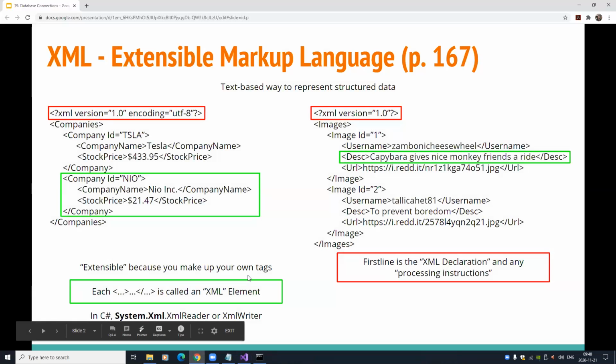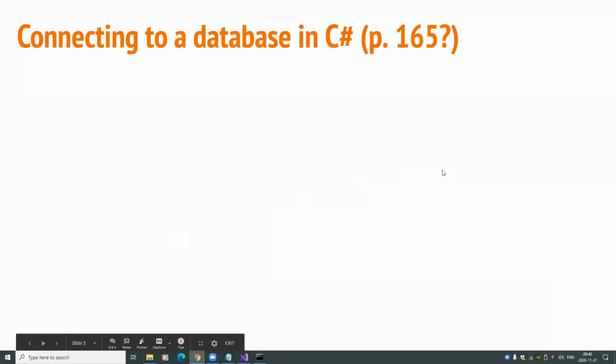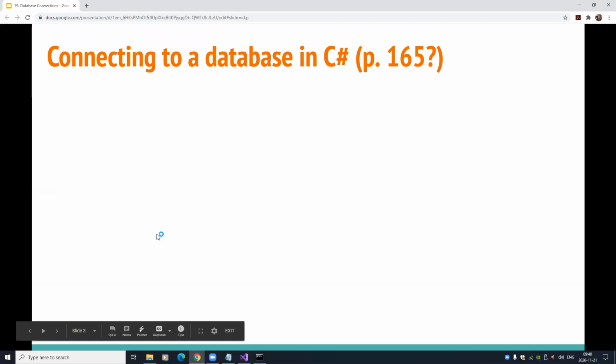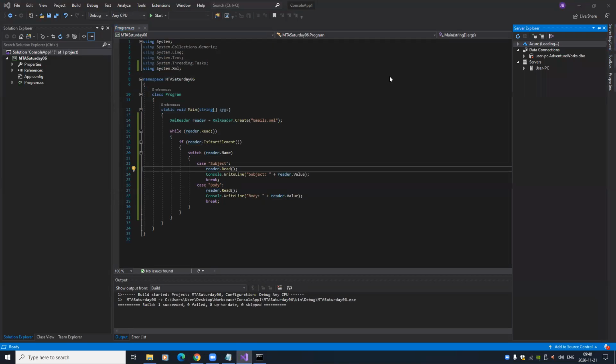Okay, so that's one way to represent structured data that C# is able to read and work with. But there are others. For example, there could be a database, hypothetically, an actual database like the ones we've been working with up till now, and we might want to use such a database inside C#. So I've set up a database on my home computer here. It's called the AdventureWorks database. It's a very popular educational database that people work with.